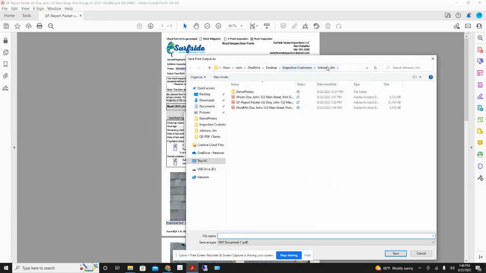We'll make sure it's going to the right place. Yep, so the customer's folder right there. And this time, though, this is the roof inspection. So we're going to change the name of it so that we know this one's the roof inspection. Okay. And you're going to hit Save.